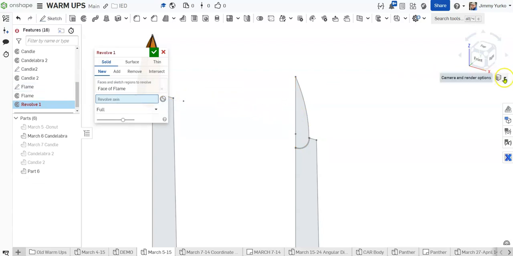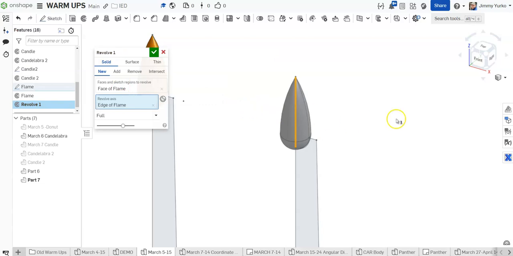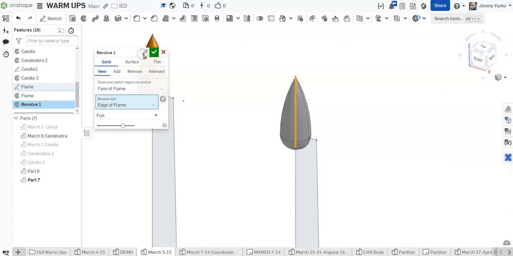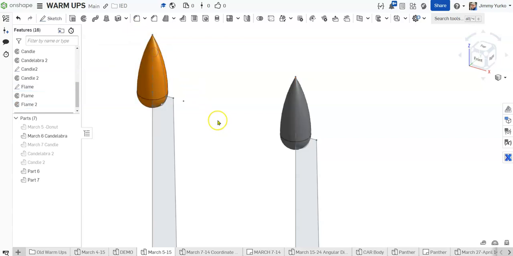Oh, I know what's going on. I have my section view turned on. Select the axis, revolve axis. There you go. I had my section view turned on, which was hiding the solid. We'll give that a name. I'll try to type it correctly. And there you have it.